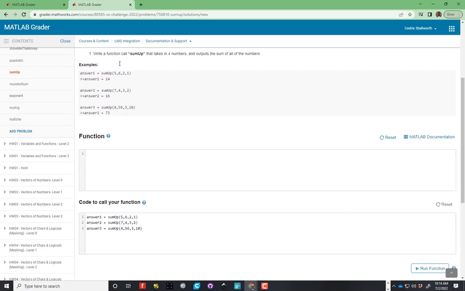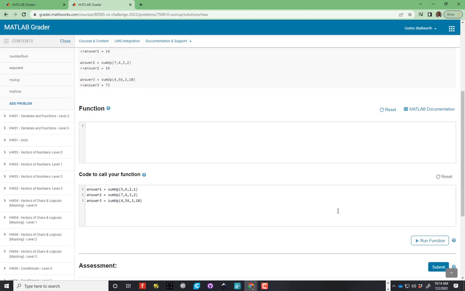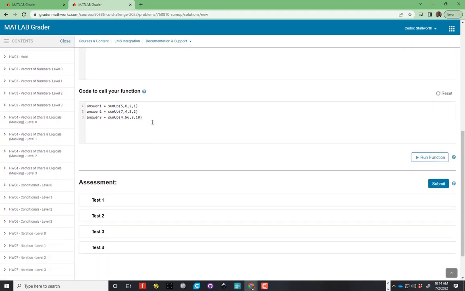So I give you the examples to practice, and you can hit run function to practice. But when you're ready to submit, when you hit submit, then you're going to run it against these 4 test evaluators. And depending on how many of these you get right, that's the percentage.